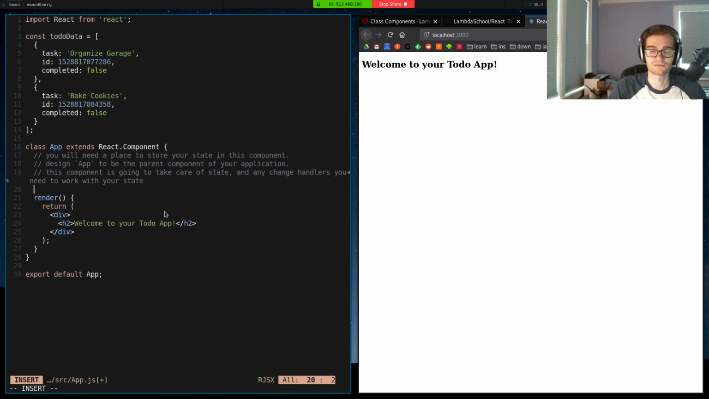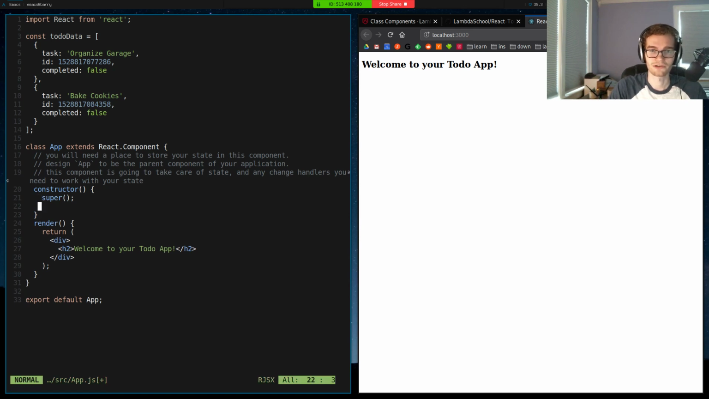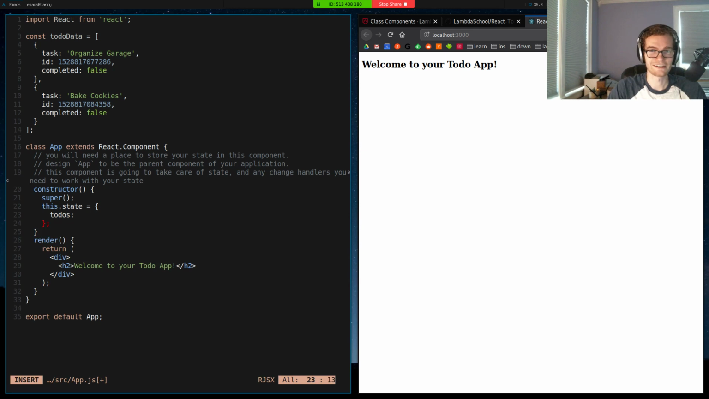In our class-based components, we're going to do that inside the constructor function, which is what gets run when we create a new instance of any one of our class-based components. So we're going to start up our constructor, and I'm going to run super, which is what we should do whenever we're inheriting from another class. And then I'm going to make my state variable. We only have one state variable this time when we're using class-based components. So this.state is going to be an object. And I'm just going to give it a key called todos, and I'm going to set that equal to my to-do data to start off with.